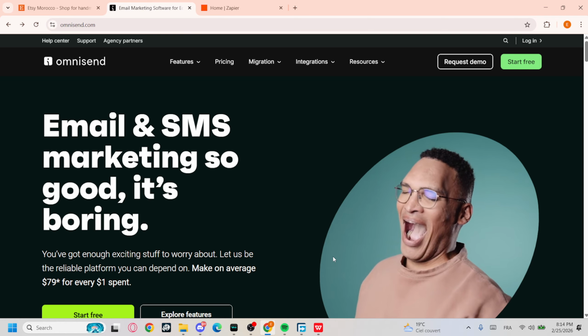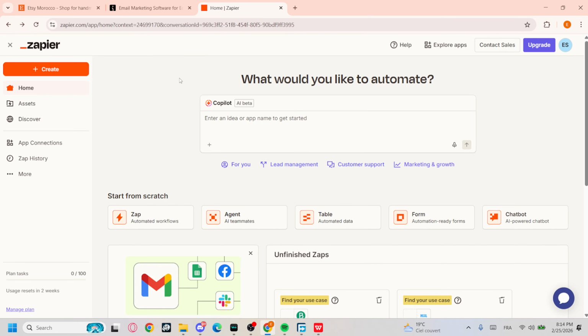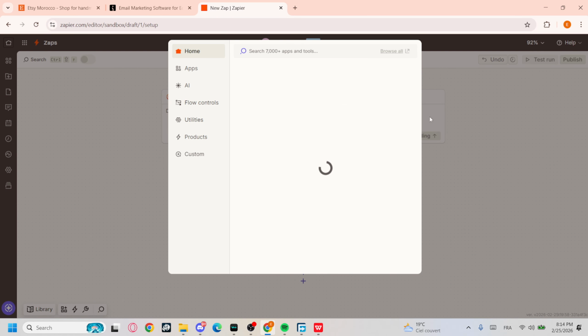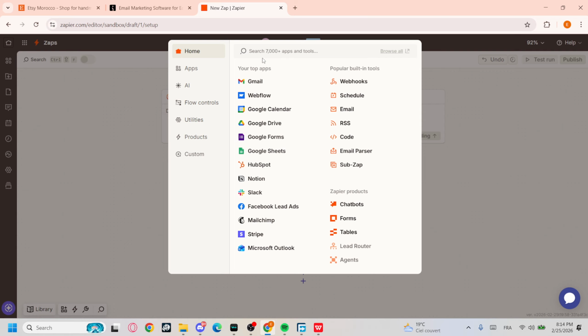And now you will need to build the Zap. So go back to Zapier and then go with create Zap, or just go with the option start from scratch, click it, and right here you will need to search for Etsy as a trigger. So go to the search bar, look for Etsy and select it, and then sign in with your account and choose the trigger events afterward, like new order, new customer and buyer, or new transaction, etc.